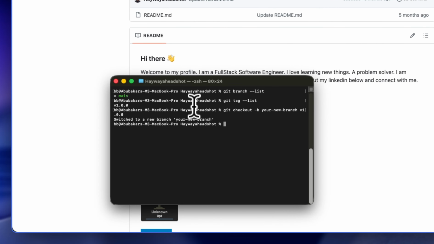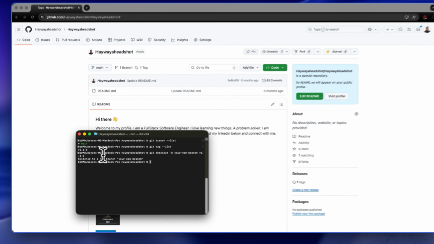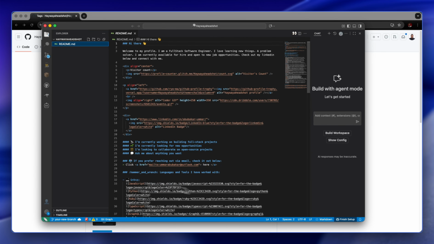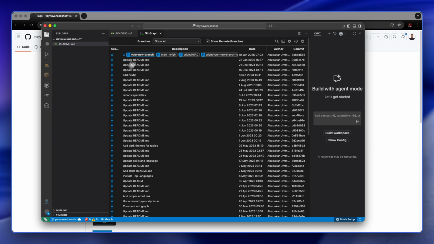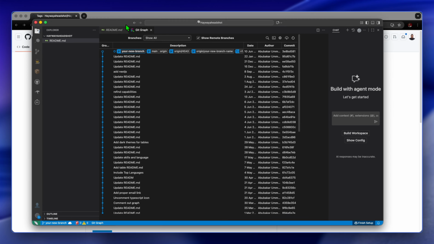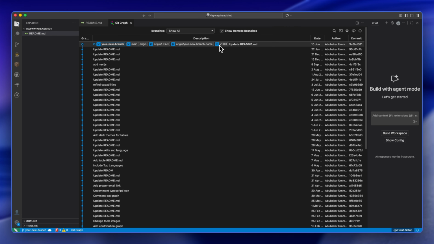And to confirm that we've been able to branch from this tag, we can go to our code editor. I use VS Code. Under my code editor, I have an extension named Git Graph. Now on the Git Graph, you can see the details on the branch here. You see our new branch was branched from the main branch, and that was the head. And as you can see here, if we open this, you can see that it was also branched from the main branch, but with this tag. Now that's how you branch from a tag on GitHub.